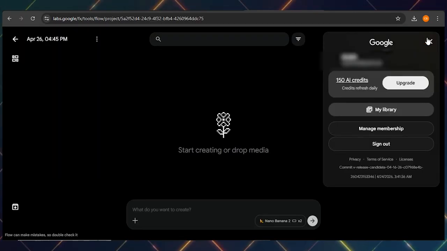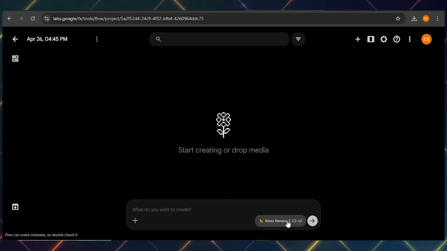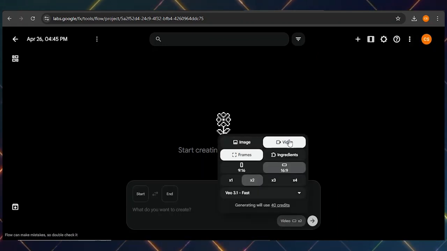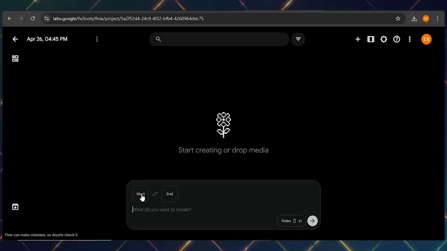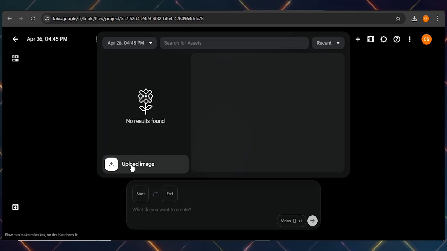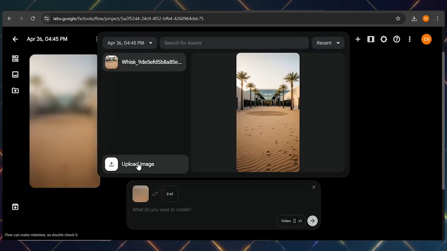When you sign up with your Google account, you get 150 free credits, and from below, select Video, aspect ratio to 9:16, and select one product. And here you can see that it will take only 20 credits. Here are 2 frames, the start and the end frame. Go to Upload Image. Put your first image in the start frame and your second image in the end frame.